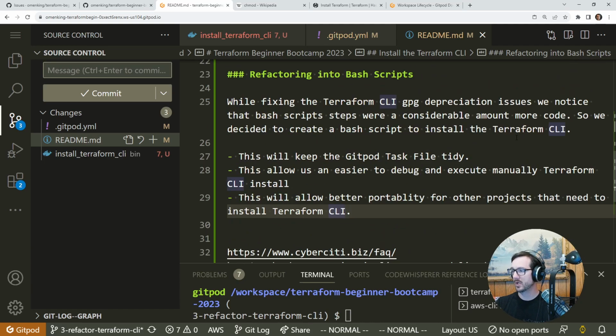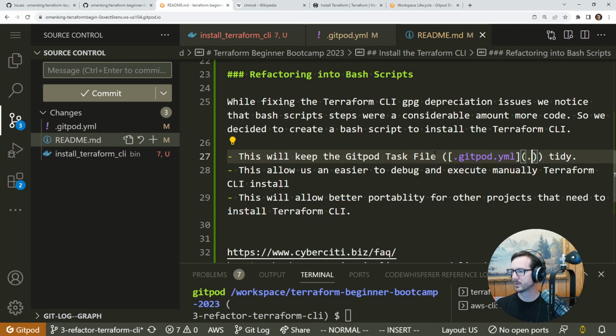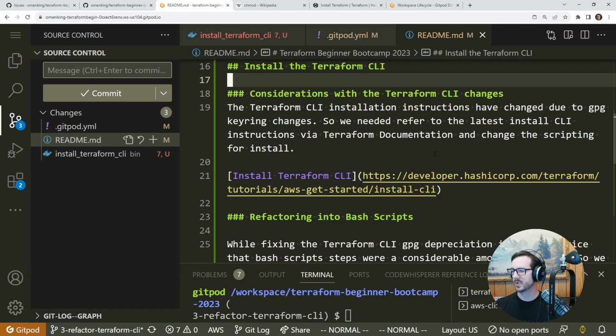Okay, we might also want to reference some scripts. So we talk about the Gitpod task file. We might say this here, saying .gitpod YAML, because someone might be doing this for the first time and have no idea what our project is. We can reference that file here by doing Gitpod YAML.